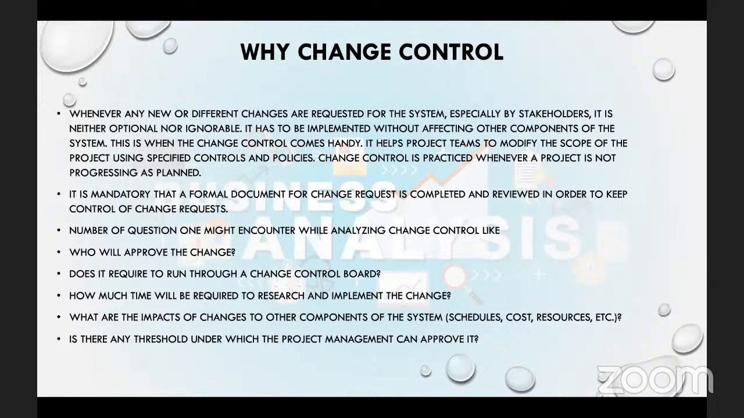We've got to sit down with them, ask them questions, and then have what they are asking for done. So it has to be implemented without affecting other components of the system, right? Because it's not optional and we cannot ignore it, we need to implement the change. But we've got to do it in such a fashion that it will not have a negative impact on the platform. So this is when change control comes in handy, right? It helps the project team to modify the scope of their project using specified controls and policies.